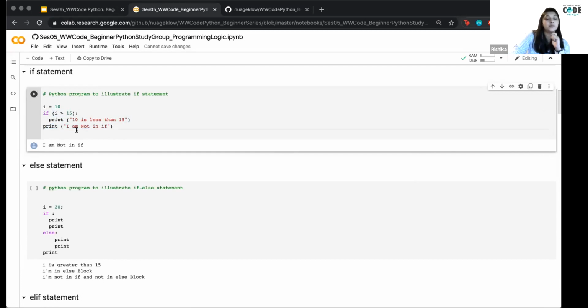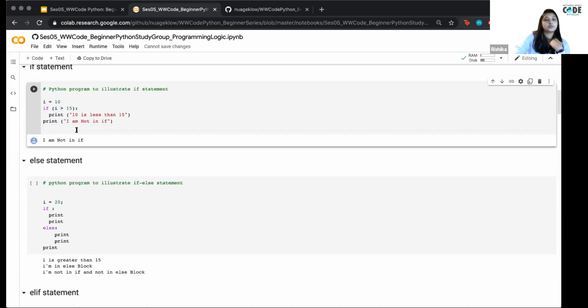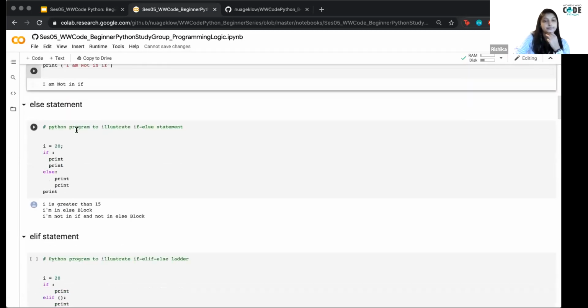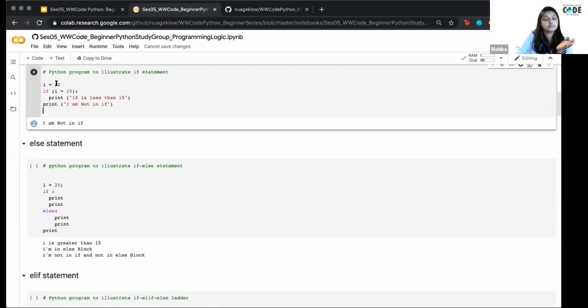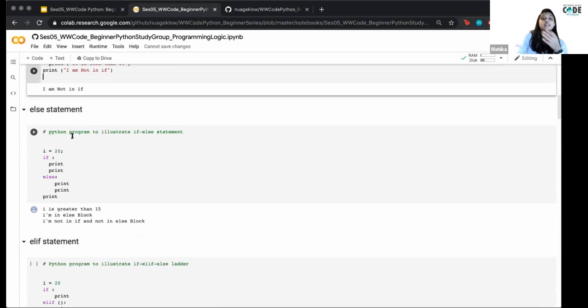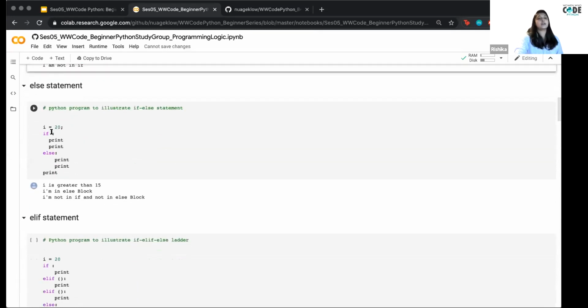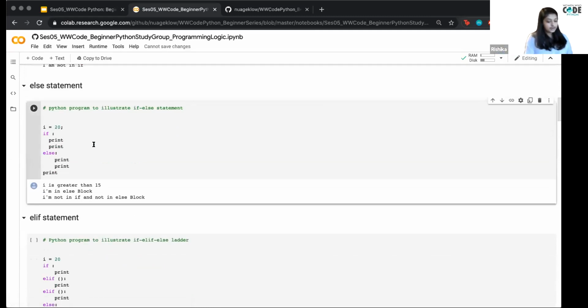All right, so hopefully everyone is able to understand how we're illustrating an if statement here. Next, building upon our if statement, we're now going to illustrate an if else statement. What we have here is i equals 20, so now we have a slightly different value for i. And the first thing we want to check is if i is less than 15.